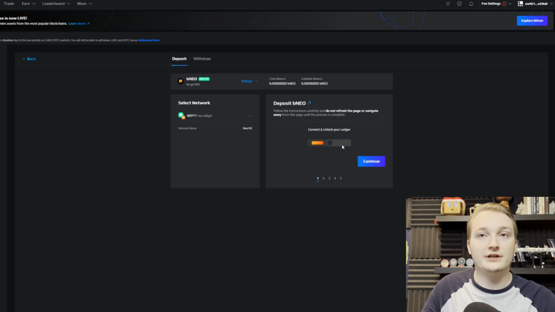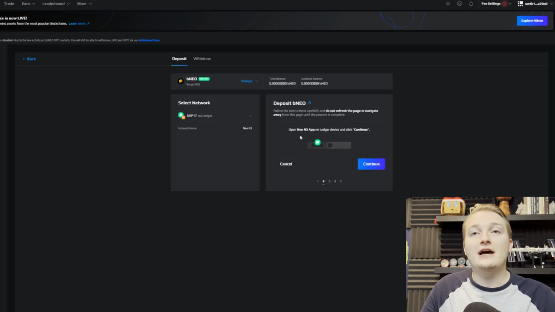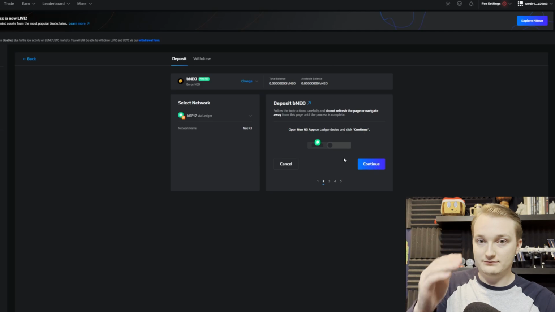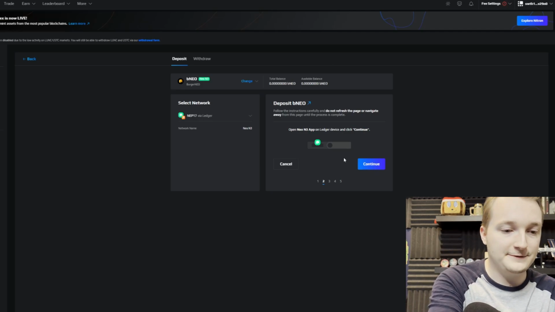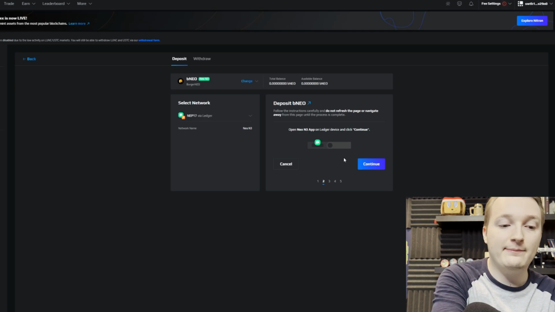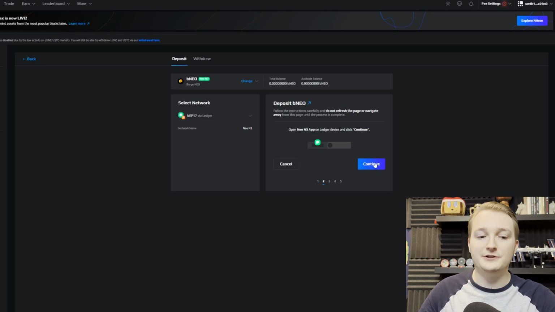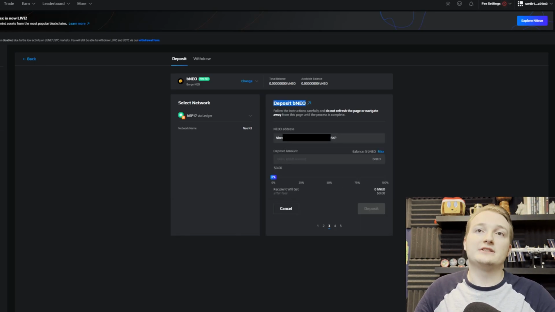So I have already connected and unlocked my Ledger. We are on the Cosmos app. I'm going to hit continue. Now the next step is we're going to open our Neo3 app on the Ledger. So now I'm going to go to my Ledger device, exit the Cosmos app, switch over to my Neo3 app, and hit continue now that it's open. As you can see here, it says deposit bNeo. So there it has my Neo3 address and my current balance of Neo, or bNeo in particular.